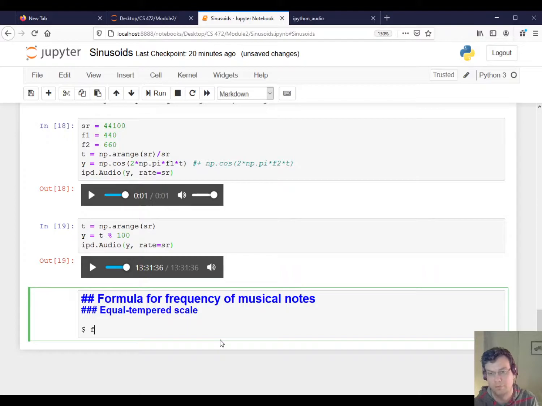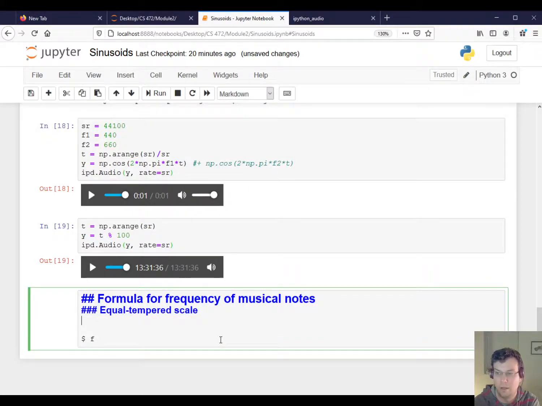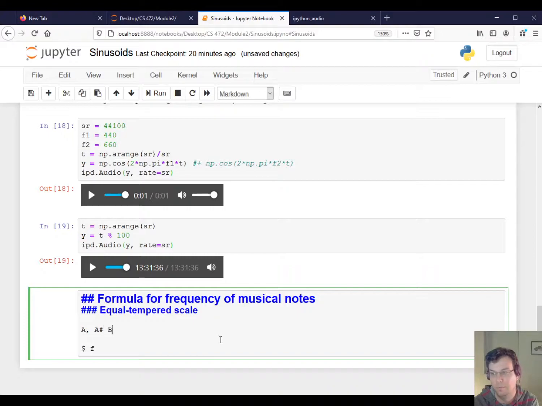So there are 12 half steps. So we have A sharp, B, C, do I know what comes next? C sharp, D sharp, E, F sharp, G sharp. Did I get all 12? 1, 2, 3, 4, 5, 6, 7, 8, 9, 10, 11, 12. Okay. So that's one spelling of the 12 possible notes.